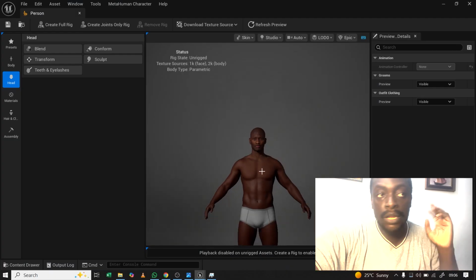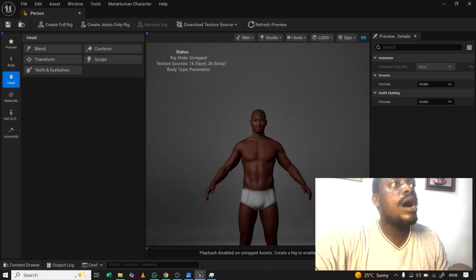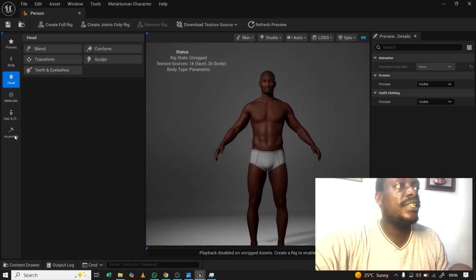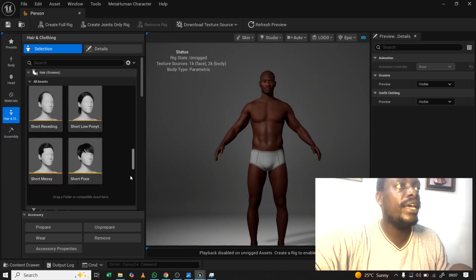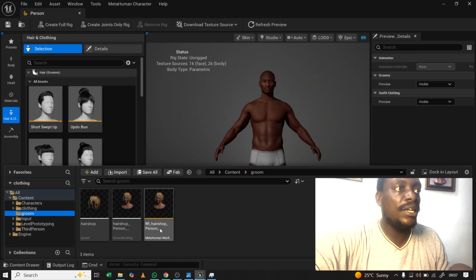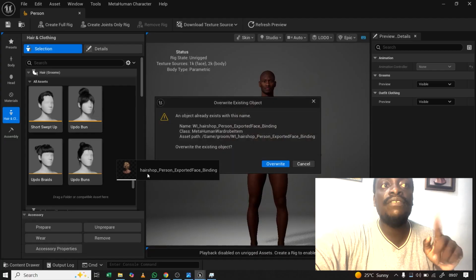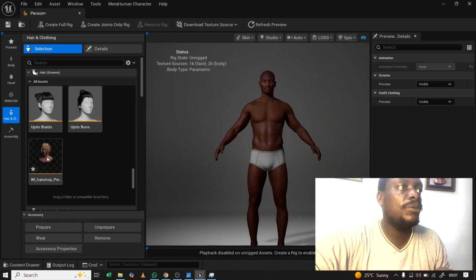Okay, welcome back. So this is our MetaHuman. Let's apply our groom. So you go to hair, open your content drawer, go to groom. You take the groom binding, you drag the groom binding in. Now because I've tested it before, that's why that window came up. So now you have it.